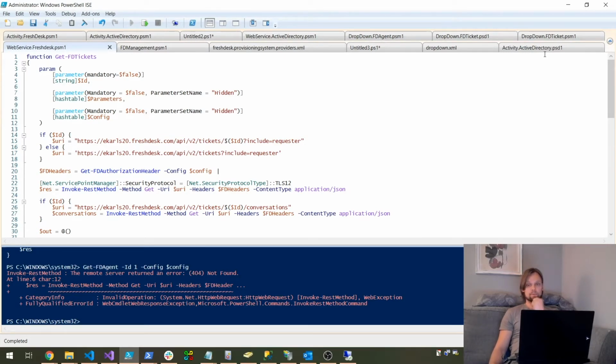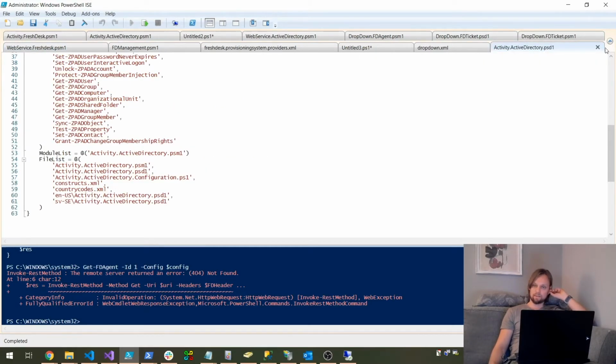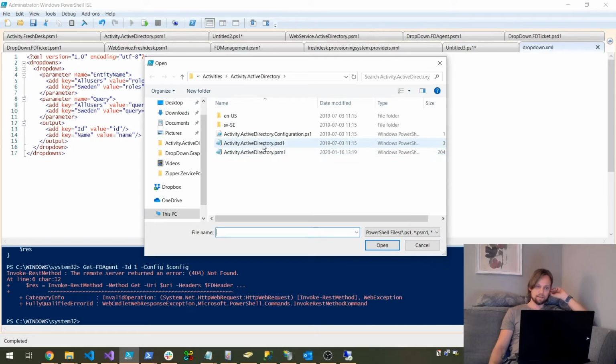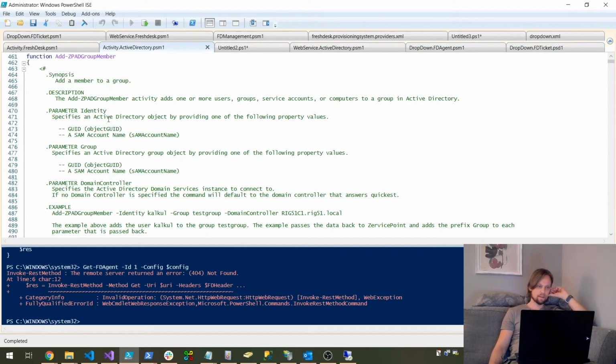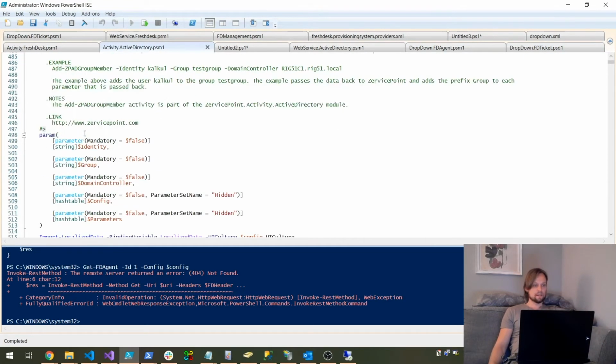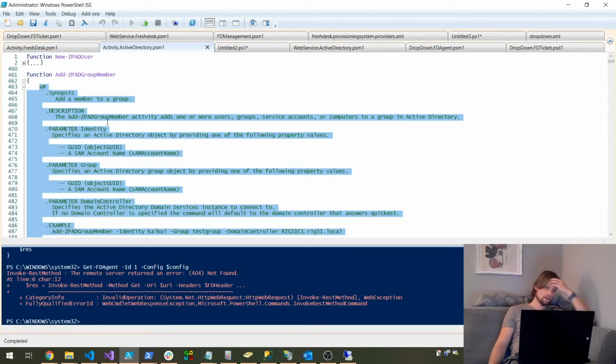And for help text, if we take a sneaky little look at the Active Directory module. Okay, I didn't have the correct file. Let's have this one. This is the help text block. And we can just copy that and paste it over to our activity module and update all the parameter names and help texts. But we can as well create our own snippet in the PowerShell ISE.